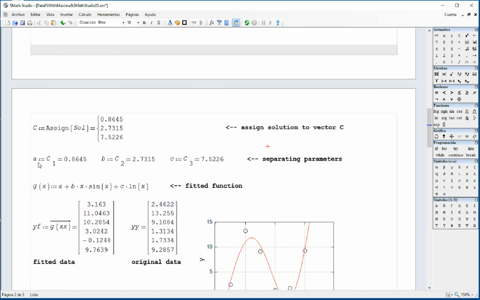Which I can now separate by making a lowercase a equal to C bracket 1, uppercase C, and b is C bracket 2, and small c is big C bracket 3. So I got my values of a, b, and c extracted. And now I can redefine my fitted function as a plus b x sine of x plus c ln of x.